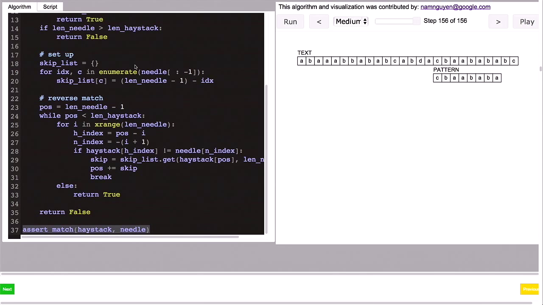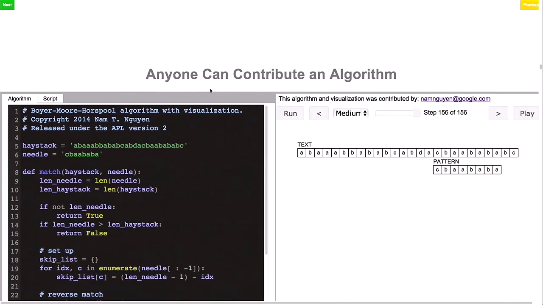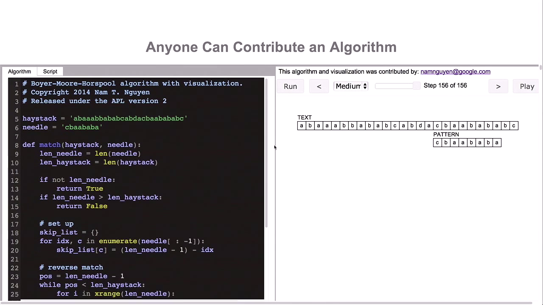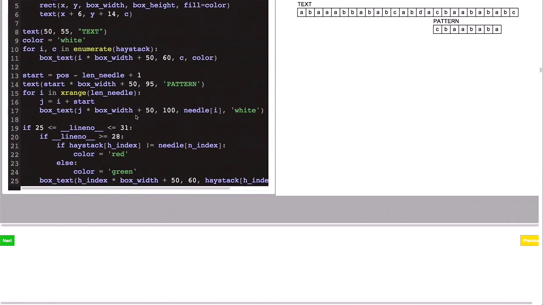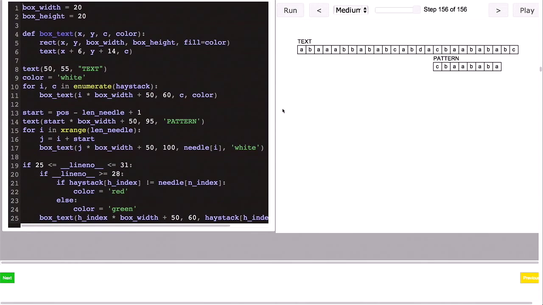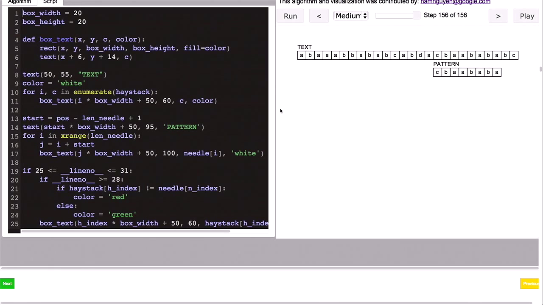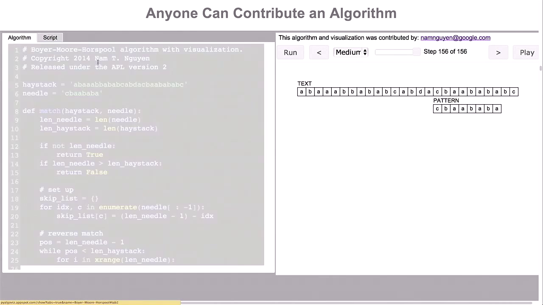So this is by Nam Nguyen, and he does a substring determination algorithm. That's called the Boyer-Moore Horspool algorithm. And his visualization script is here. So this is a little bit, it's still simple. The algorithm is a little bit longer.